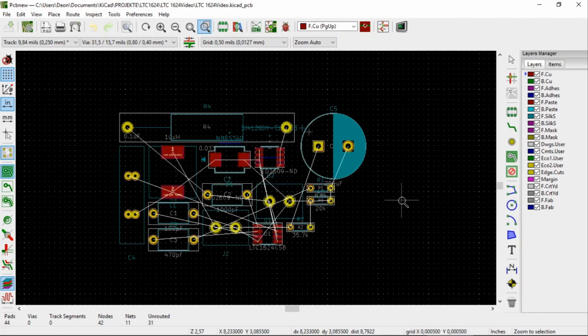And here it is, here you can see, this is what is known as the rat's nest. And here are all the footprints. And these white lines show the connections between the footprints of the individual components.